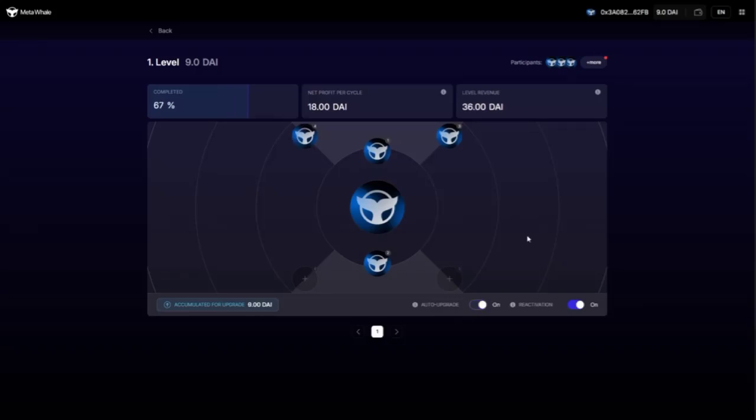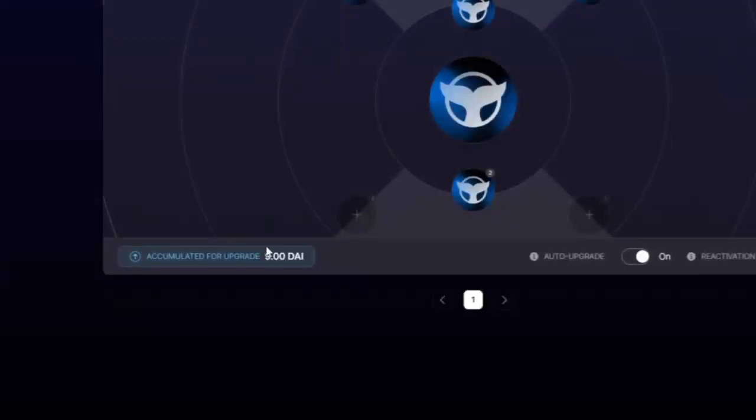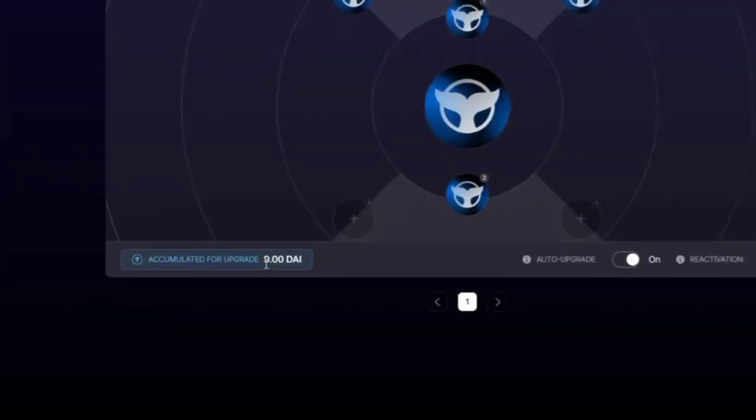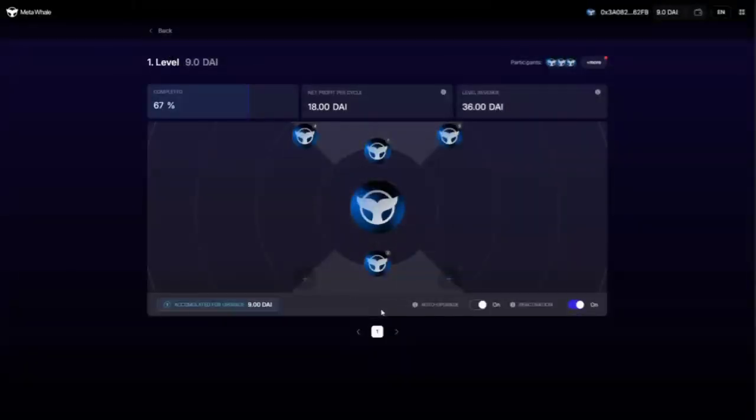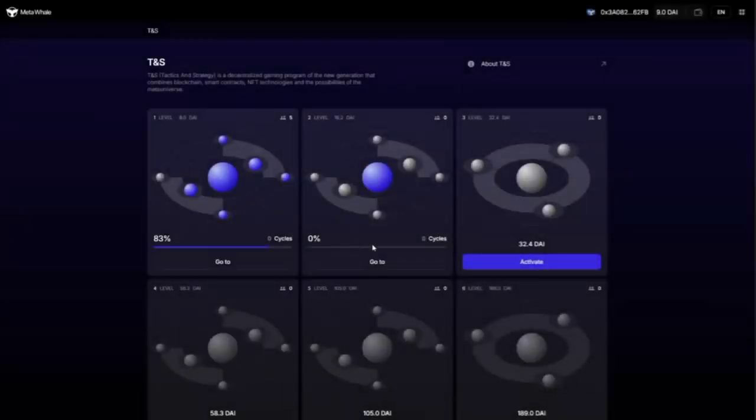Slot 4 is now filled, and we can see that the income from it was held by the smart contract for the Auto Upgrade function because it is enabled. The income from this slot is instantly frozen by the system, and you no longer have the option to disable this function. Slot 5 appears, and now auto upgrade to the next level is triggered. You can see that level 2 has now been unlocked, which was previously inactive.